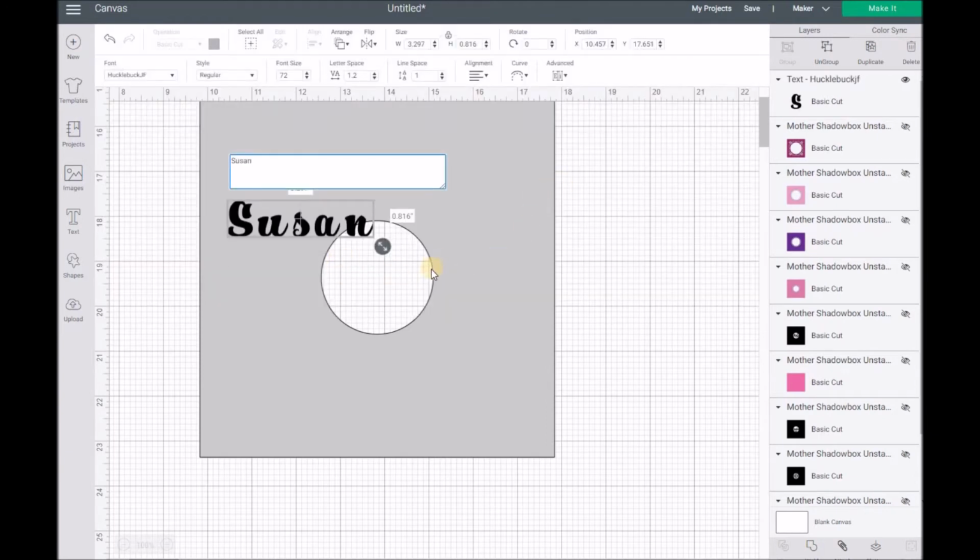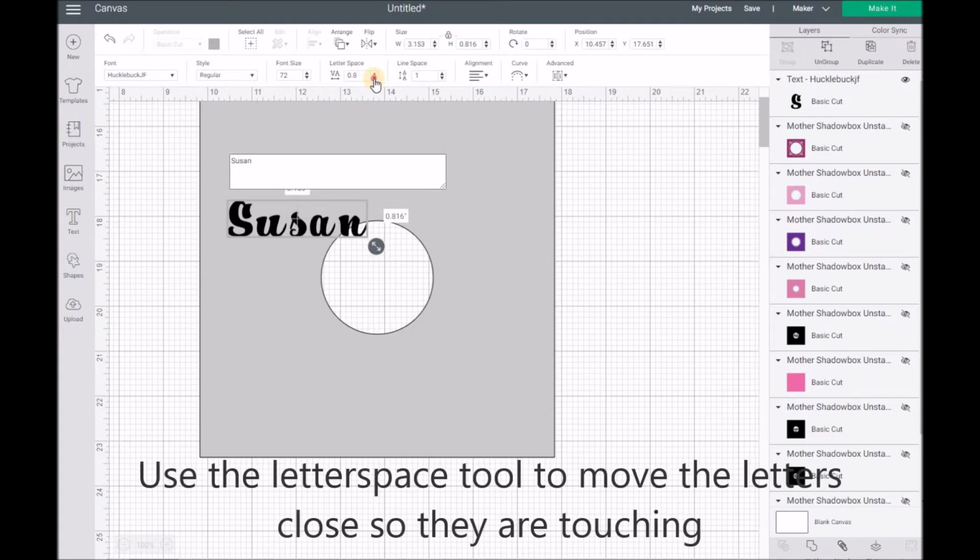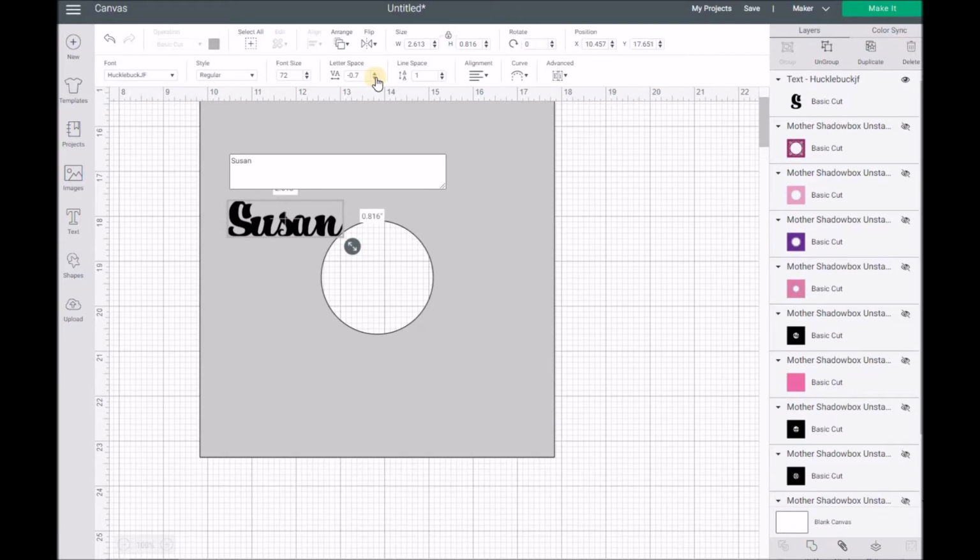Perfect. Now, as typical, when you pull something into Design Space, the kerning is bad. So we're going to fix that. Go up here to letter space, squish those over to where they should be. And for paper cutting, you want that anyway. So now they're all touching. We can pull them a little further apart, but you want to make sure that each of these tail pieces here are touching. And that's going to work.